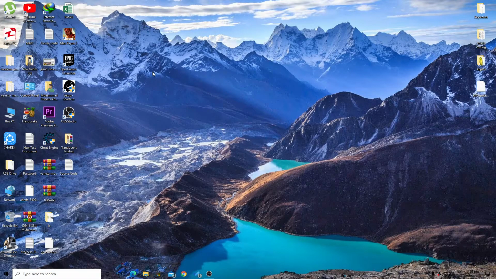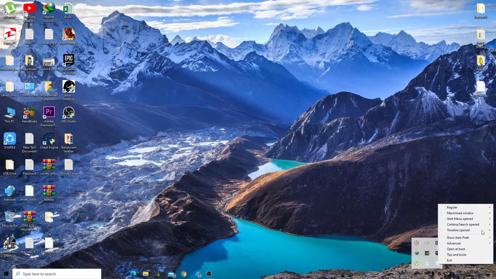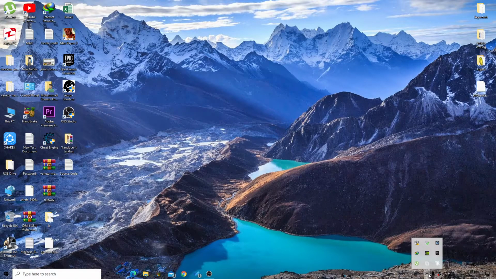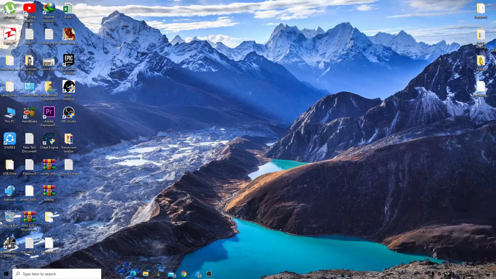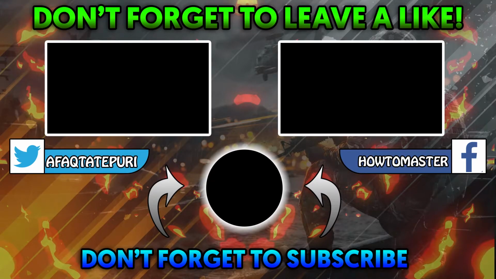Okay guys, so these were the three methods to make the transparent taskbar in Windows 10. You can see all of the methods. There is one option called Open at boot, so you can check it, and the next time you turn on the computer, this look will be automatically applied for you, and you will not have to run Translucent Taskbar again and again. So these are the three methods.